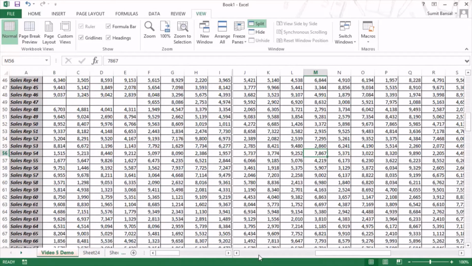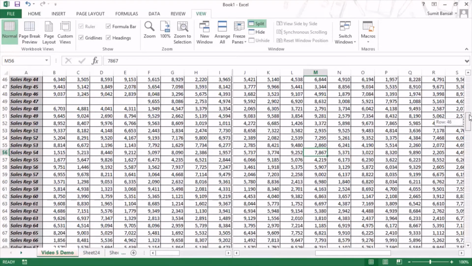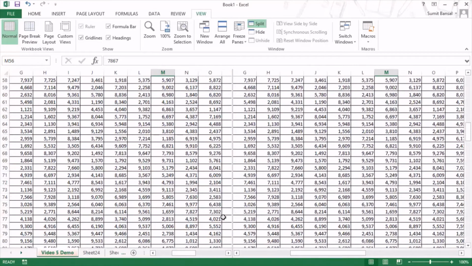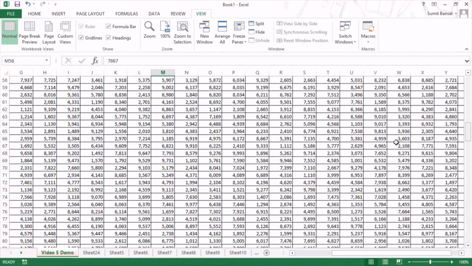Again, you have these two panes and these can be scrolled separately. You can see there are 2 scroll bars for it, and this scroll bar is common. So you can scroll these separately. So this is a really helpful tool if you have a lot of data in the worksheet. Let me again remove this pane as well.